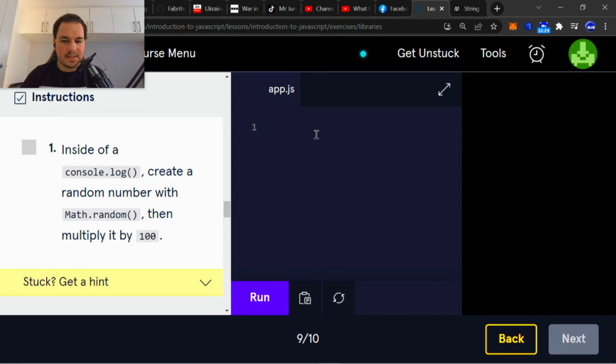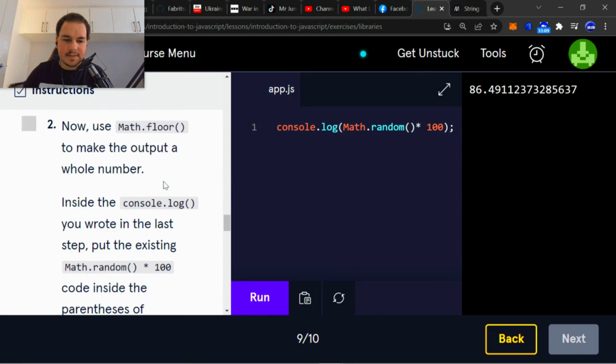All right, so inside of console.log, what do they ask of us? Create a random number with Math.random, then multiply it by 100. So Math.random, and then we're going to go ahead and multiply it by 100. Okay, so now you can see that it gives us a decimal.